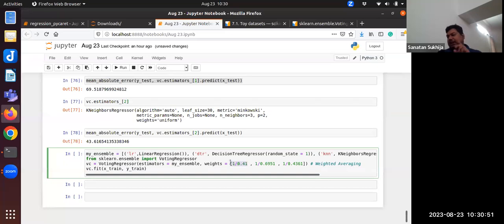here, that will be multiplied by the prediction of model 1. Whatever weight you get here will be multiplied by the prediction from model 2, and whatever weight you get here will be multiplied by the prediction of model 3. The sum of these three values, weight into prediction for model 1, weight into prediction for model 2, weight into prediction for model 3, will be the weighted averaging part.